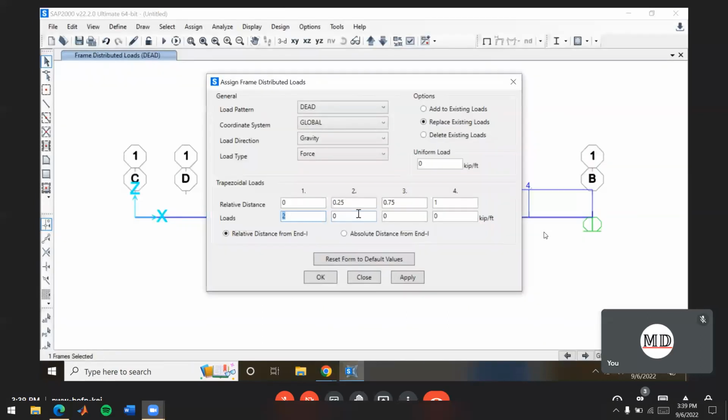So that would be a relative distance of 1, and we would go and plug in 10 kips per foot. And then we have these extra boxes over here, so just set those all to 0. Does that make sense?